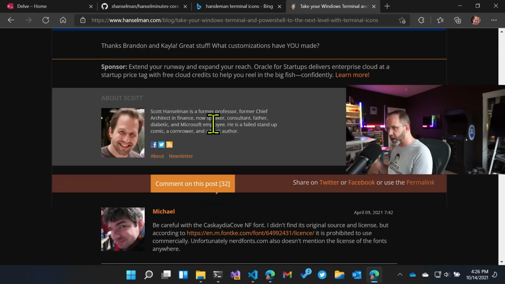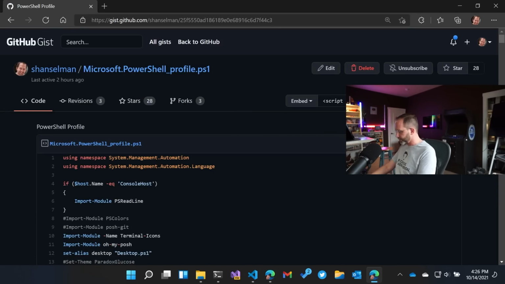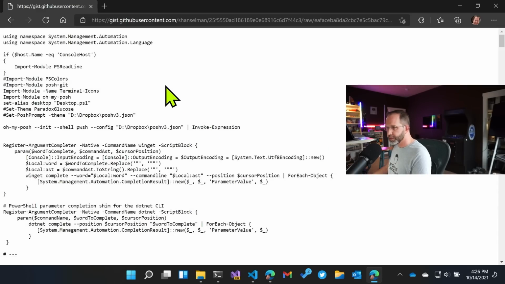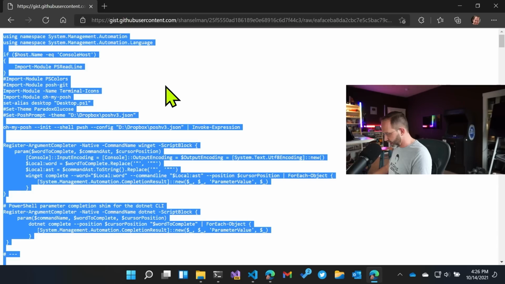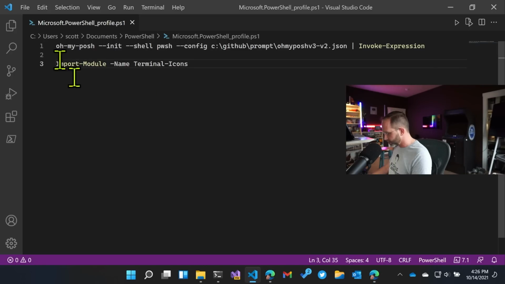But I don't have that automatic history that I showed you all before. So let's go and grab my PowerShell profile. I'm just going to click raw. You can go and find these, again, all in my gist, and I'm going to hit Control-C, Control-A, Control-C, and I'm going to drop them here, and I'm going to take over all of this code here. And we'll go through it a little bit.